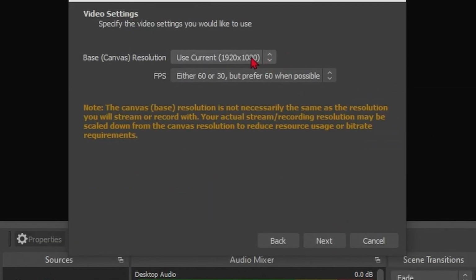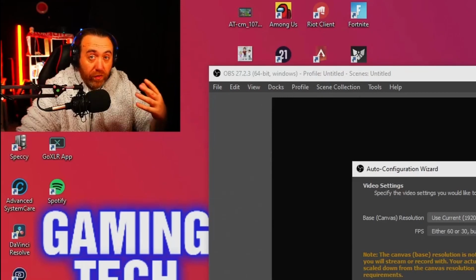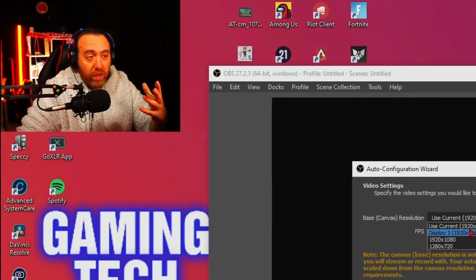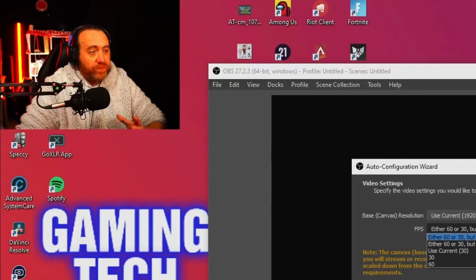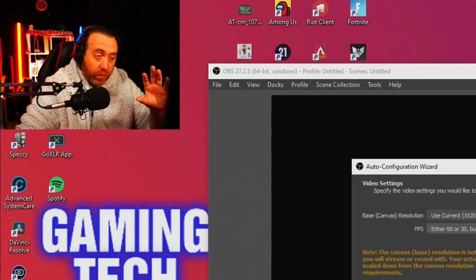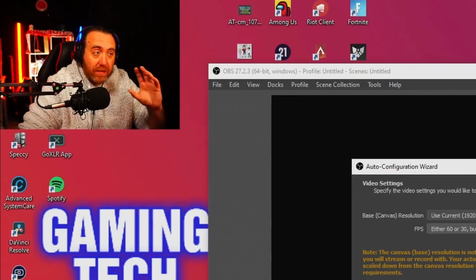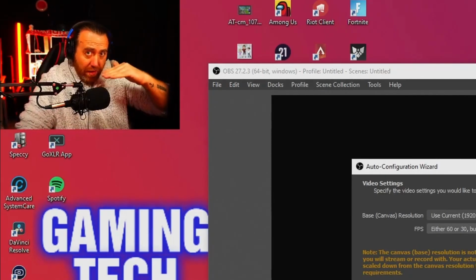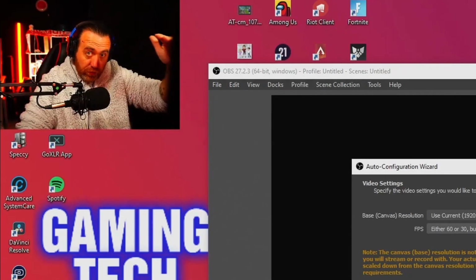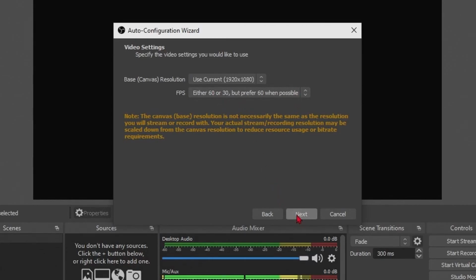Your base canvas resolution, if your PC and your monitor are running on 1920 by 1080, select that. If you click it down, it will tell you what your display is that you're currently on anyway. Some of you might be on a slightly bigger one, some of you might not be on the best. Run at either 60 or 30, but prefer 60 where possible. Stick with that. Your computer and OBS will automatically handle it when you are streaming through your likes of Facebook and YouTube. They have their own measurements that you're allowed to upload and stream through. So once you've got all that sorted, leave it as it is. Click next, and there you go.